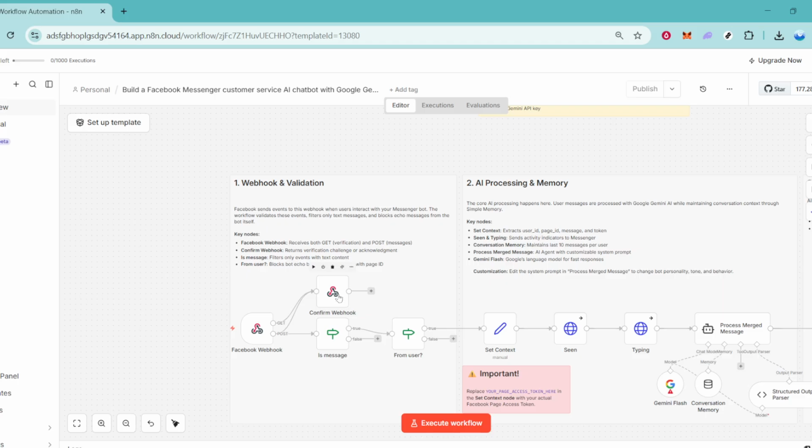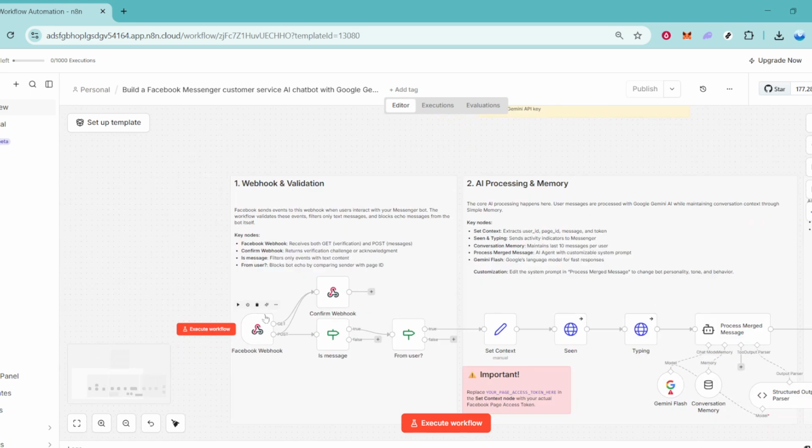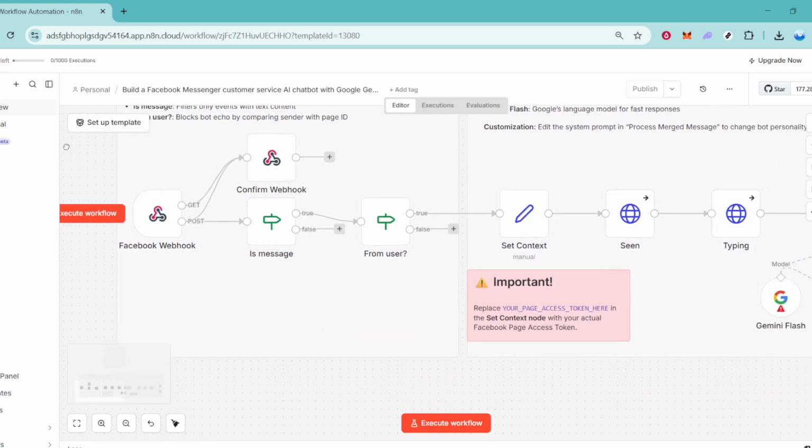Next, filter for text messages only. Facebook emits many event types: deliveries, reads, reactions. But for this chatbot, we only want actual text from users. The message check ensures only those move forward.